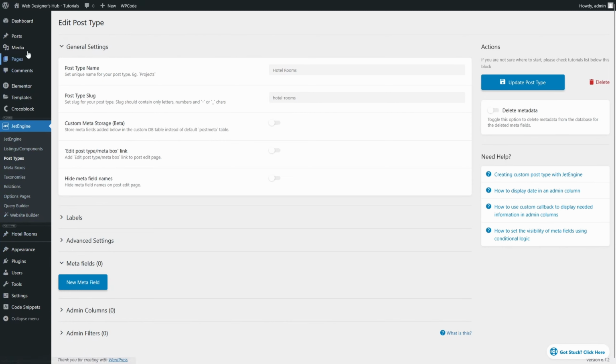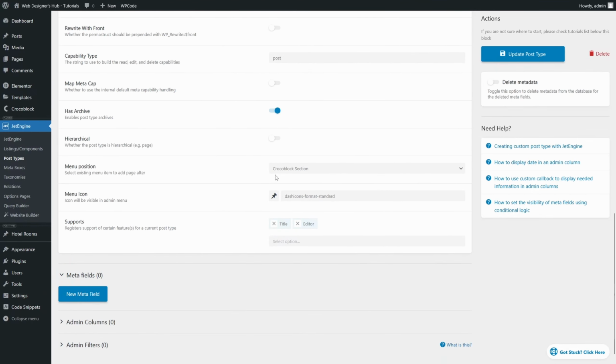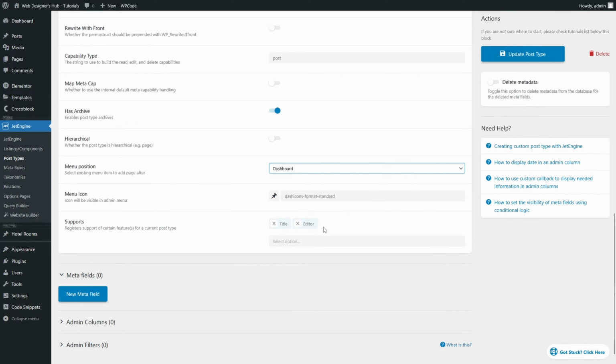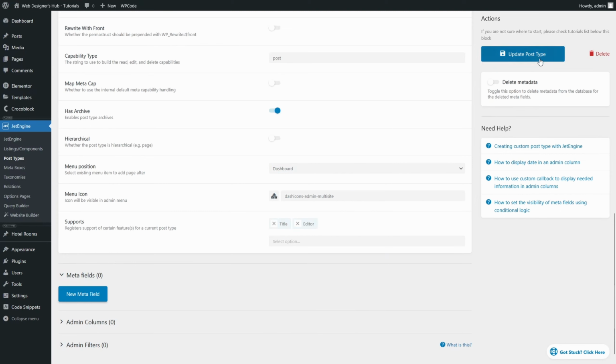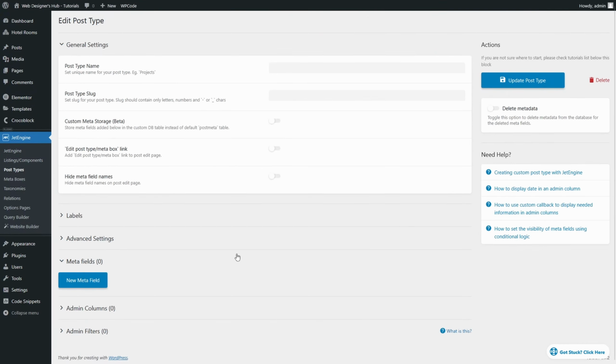If we want to put it somewhere else, we can do it by going to Advanced Settings and choose the menu position. We can put it like here, Dashboard, and we can also choose an icon. I'm gonna use this one. Update the post type, and if we reload this, we're gonna see our hotel rooms exactly here.